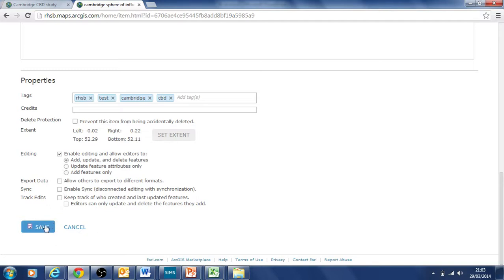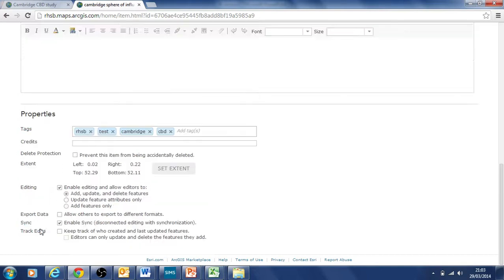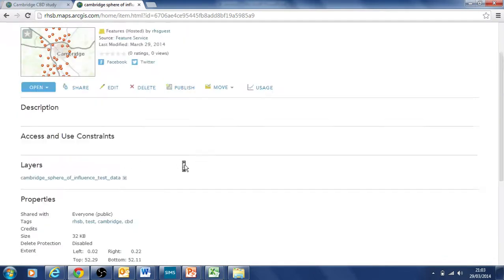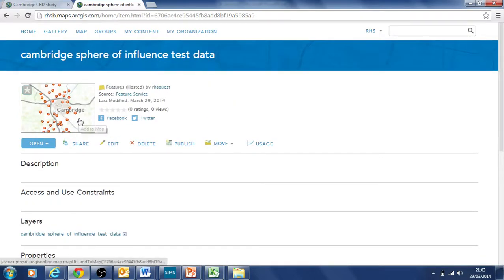I won't put sync on for a moment, but that would allow you to use offline editing in the Collector app if you were going to add more data on that. I might as well tick that, and so on. But the editing is quite a useful one to tick. I may not be using it in this case, but it means that if I wanted to just put a new dot on the map and add data to it, I could, which otherwise I wouldn't be able to.